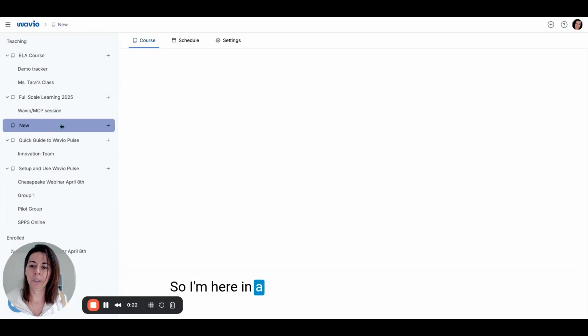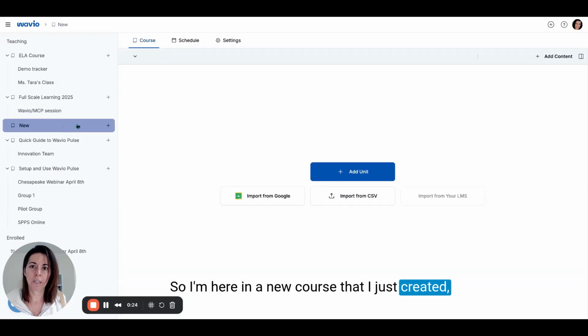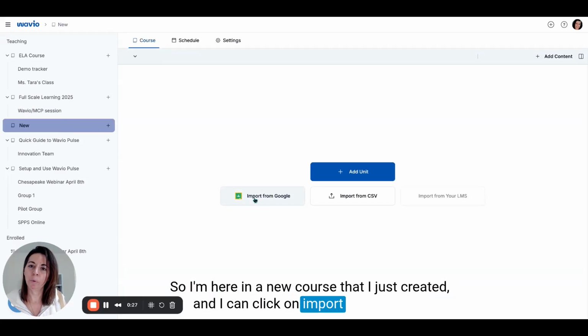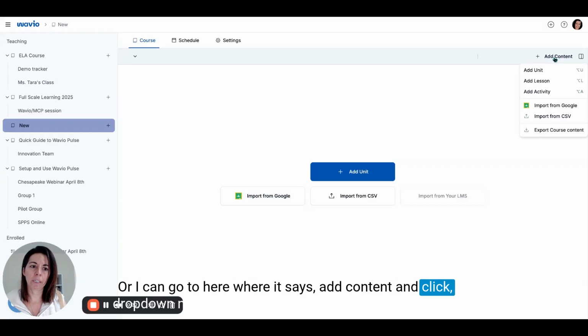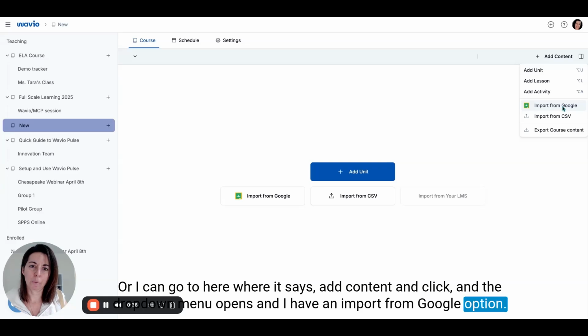So I'm here in a new course that I just created, and I can click on import from Google, or I can go to where it says add content and click, and the drop down menu opens and I have an import from Google option.